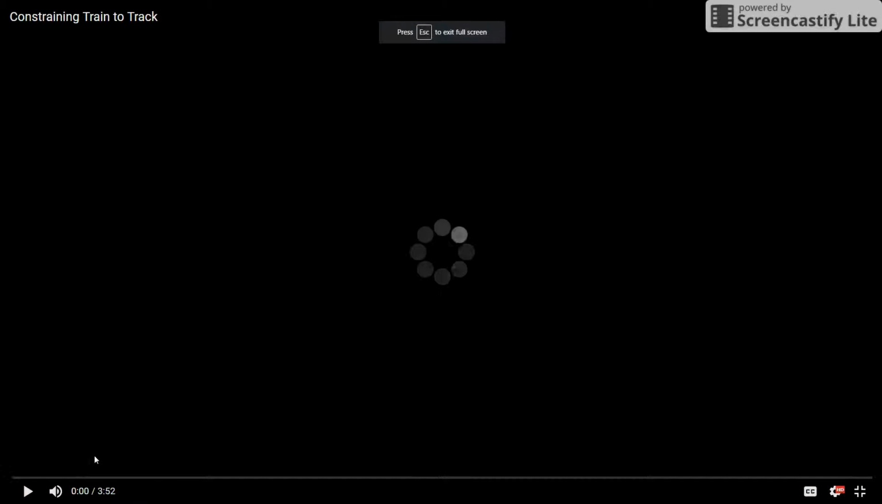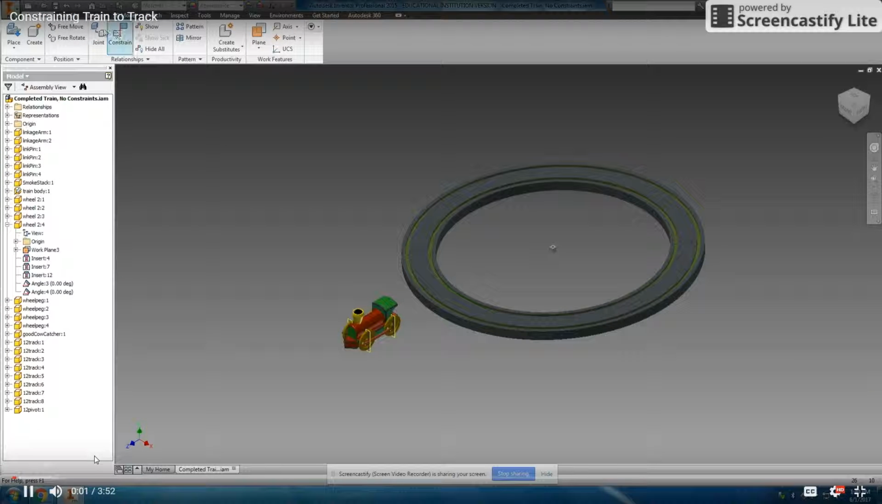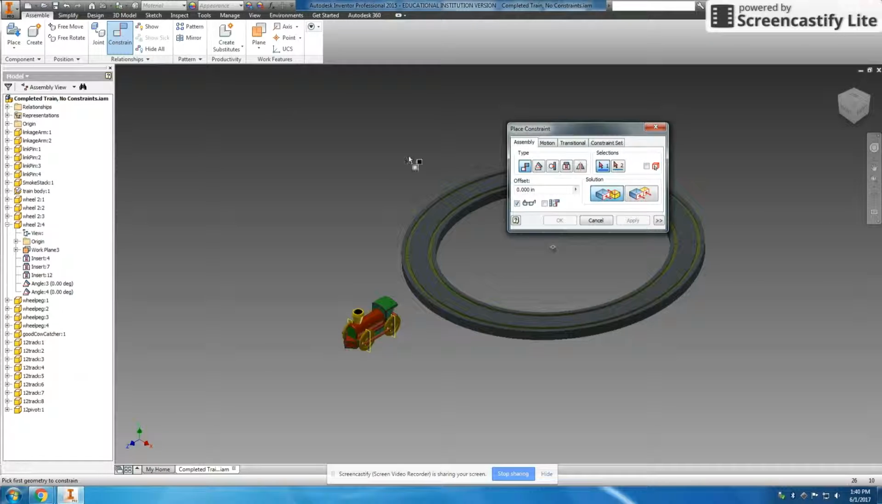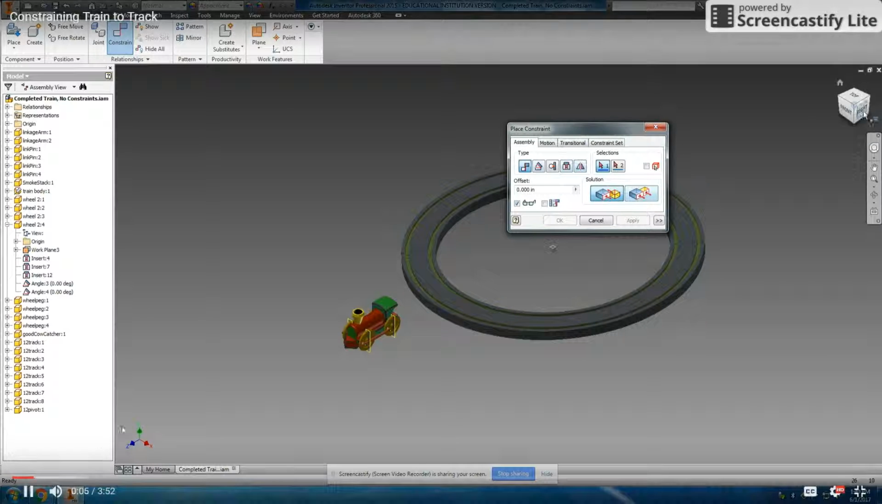Alright, hello everyone, welcome to your last video for the standard part of the train build. If you choose to build the carriage later, well, there's another video for you. But today we'll be constraining the train to the track.